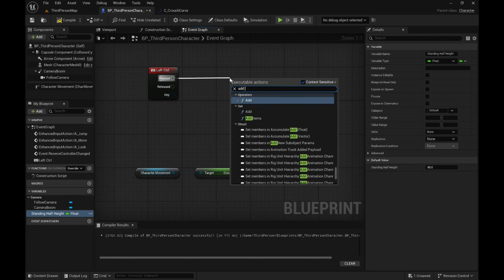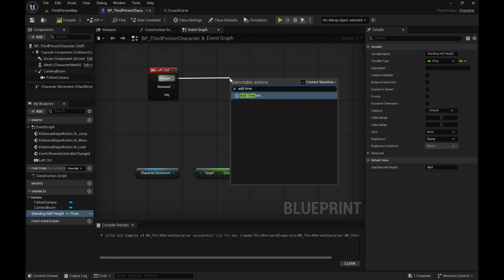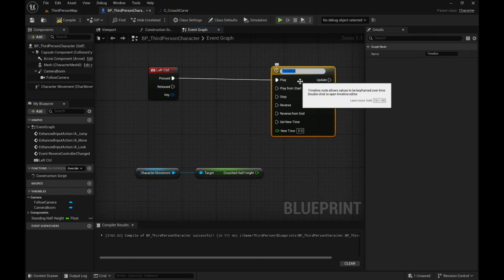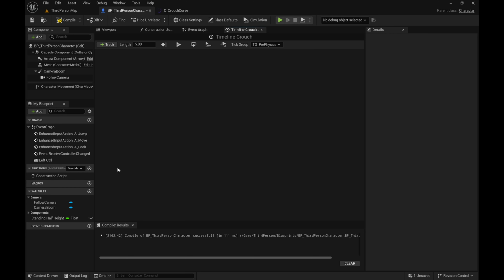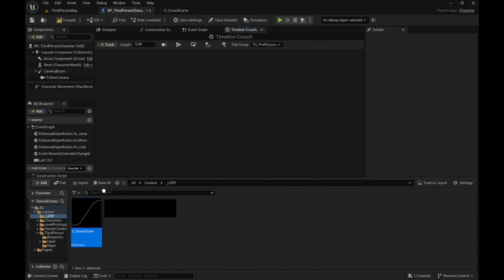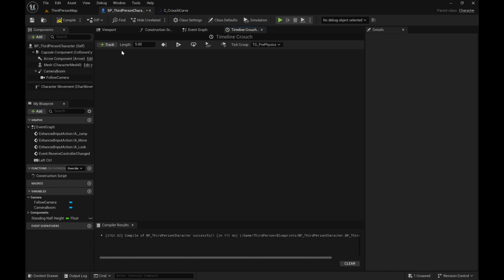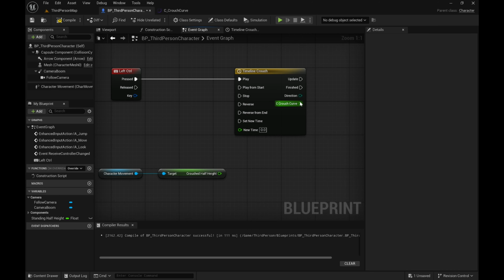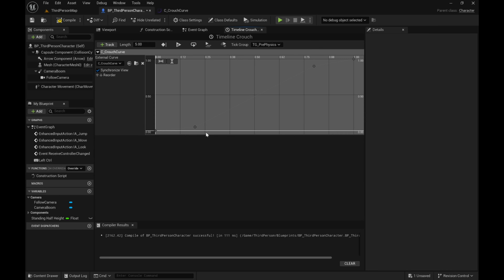But we're going to need to add a timeline here so we can actually access it. And we're going to call this timeline crouch. We're going to go into it, do control space, open this content drawer, and just drag and drop the curve. It's going to take a minute, just let it run. I think what we need to do is add selected curve asset, that's it. There we go. Will it give us a float right there? Yep, there we go. That's going to be our crouch alpha.